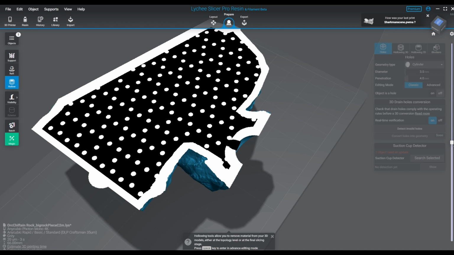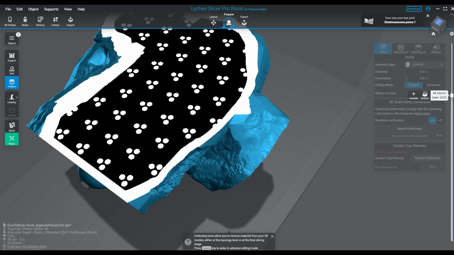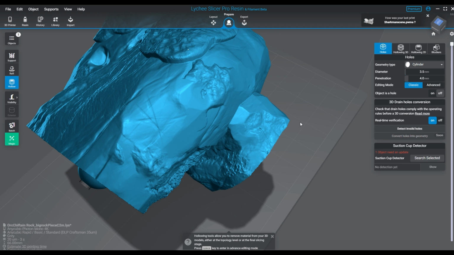But trust me, I've seen many times where using either auto supporting or some other feature will actually put a support directly through a hole, and that's not something you want ever. It's definitely going to be a problem.